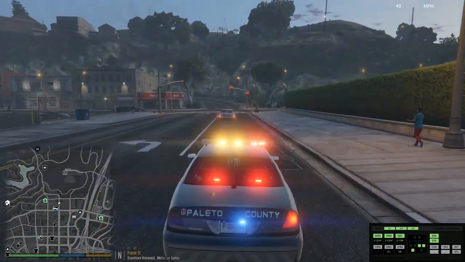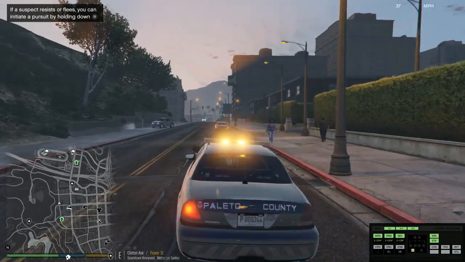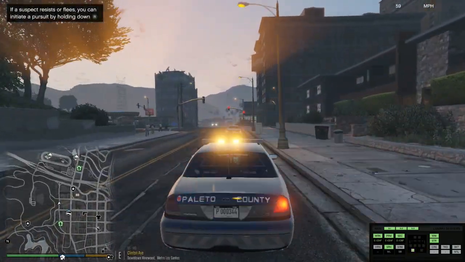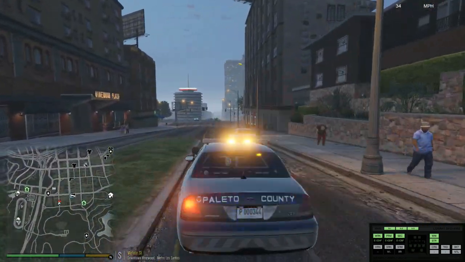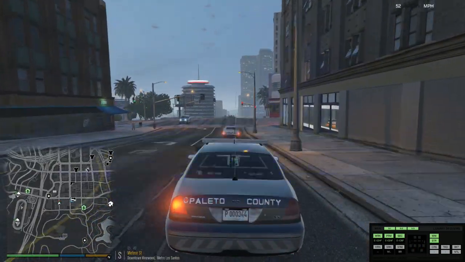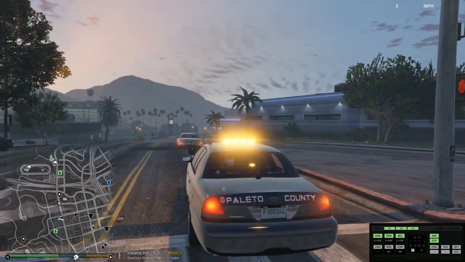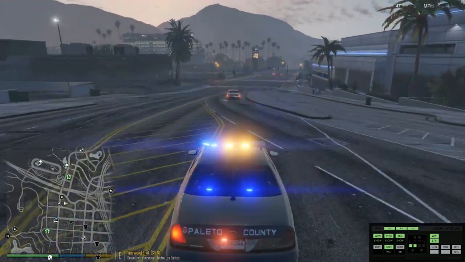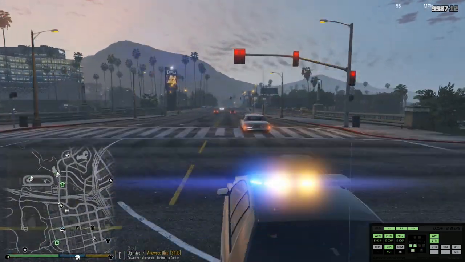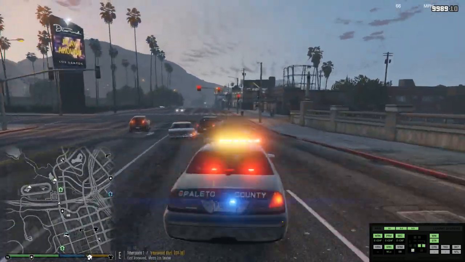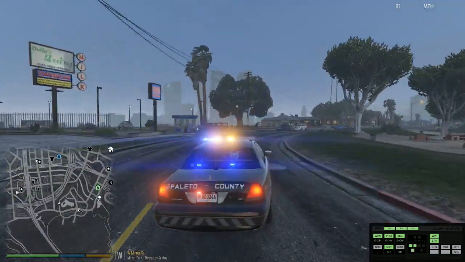Please do not run. For the sake of Pete, do not run. Nope, there's another violation. He ran a red light. Pull it over, dude. I have a visual. Oh my goodness, he's gonna run. Backup required in downtown Vinewood. Dispatch, send me 1199. I'll blow them tires out. I mean, they're just doing a circle. That's what's annoying me.